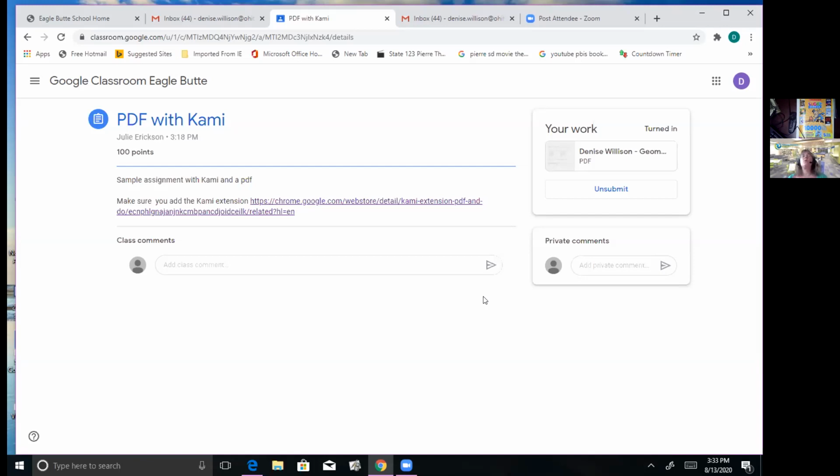Okay. So to do this one, your students will need to have the Cami app, or the Cami add-on, and you will need to have the Cami add-on, okay? But this one allows you to use straight up PDFs.